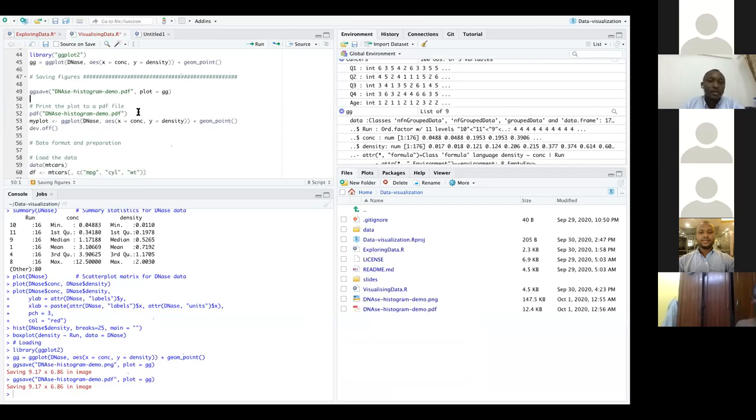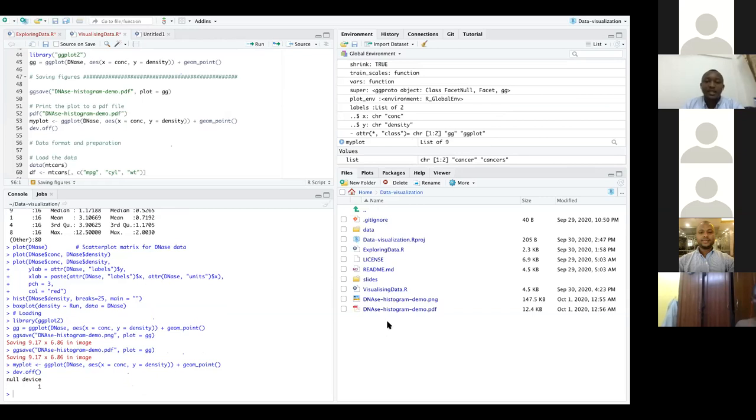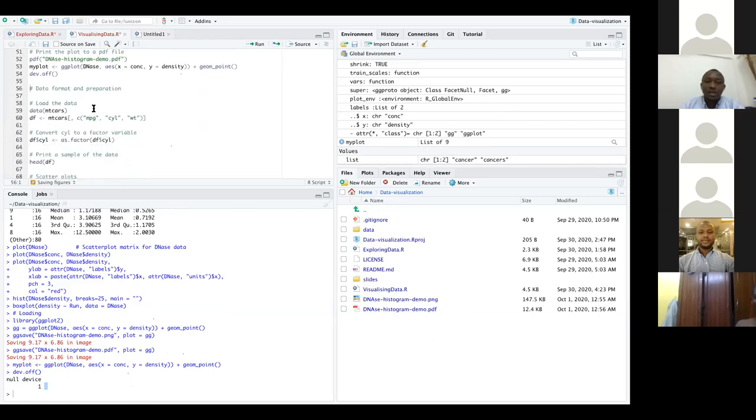And sometimes you may want to print the graph directly. You can use this dev.off. It will just put down the graph for you like this. So we can have dev.off. You can see it only shows you null device 1, which informs you that it has added a graph here. So this is how you can save the graphs.